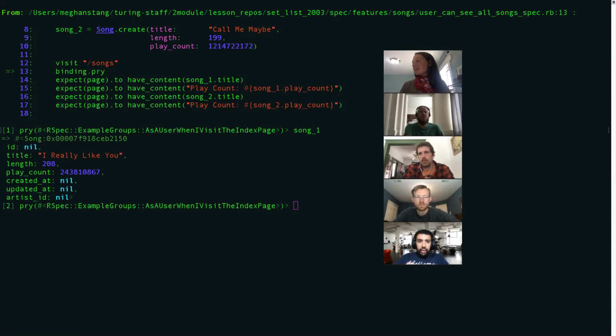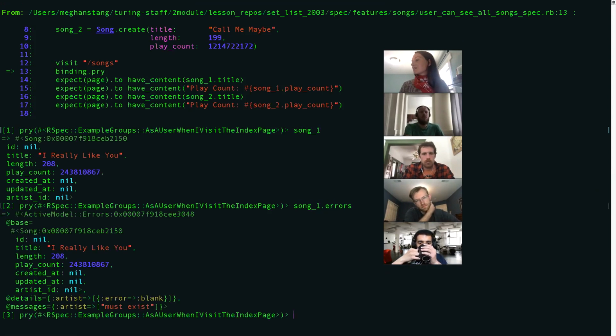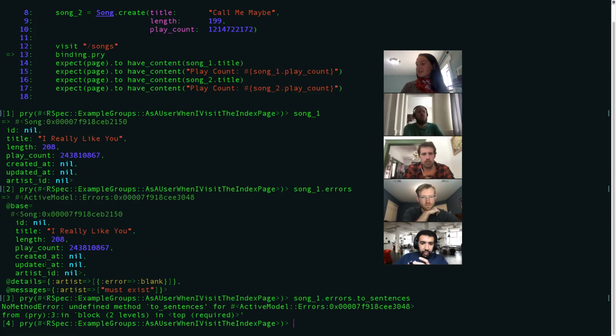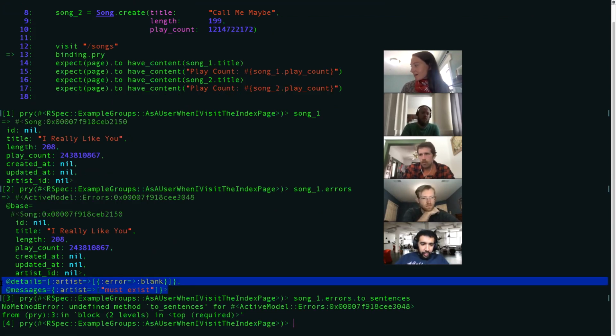Something I can do, if I am a little confused about why it wasn't able to get saved to the database, is I can call errors on it. Yeah, errors. This is kind of nice and helpful. Obviously there's some command I can use to put it into a little bit nicer version. But down here, I can see those messages that are telling me why it wasn't able to get created. And so it says details, artists, error blank. So I didn't have an artist that song was associated with. I can also see down here that artists must exist. I'm getting a few little hints as to why this wasn't able to get created.